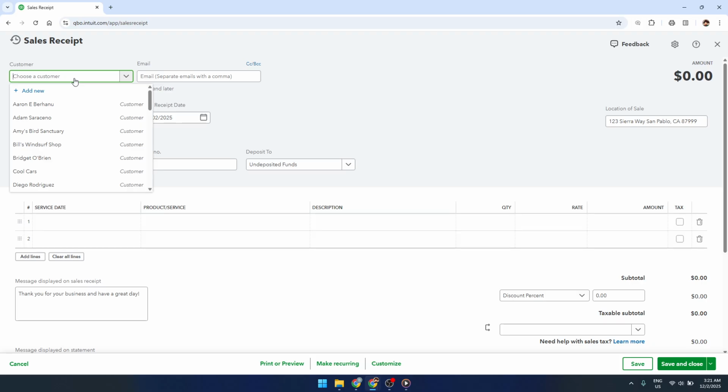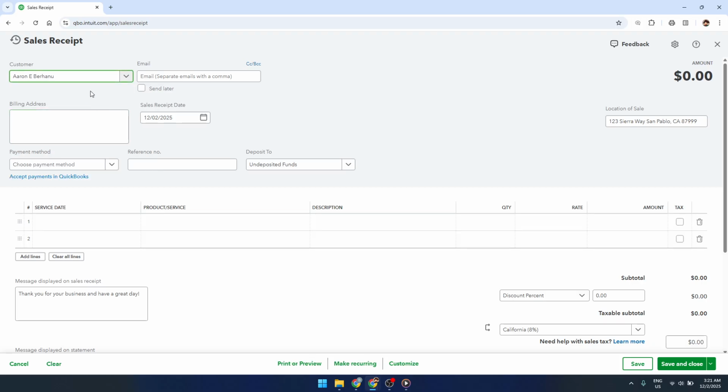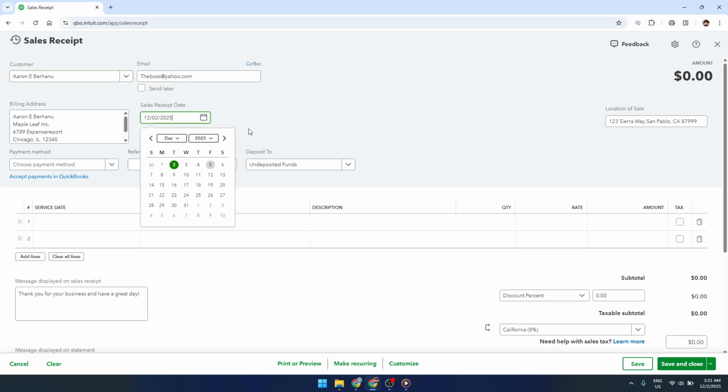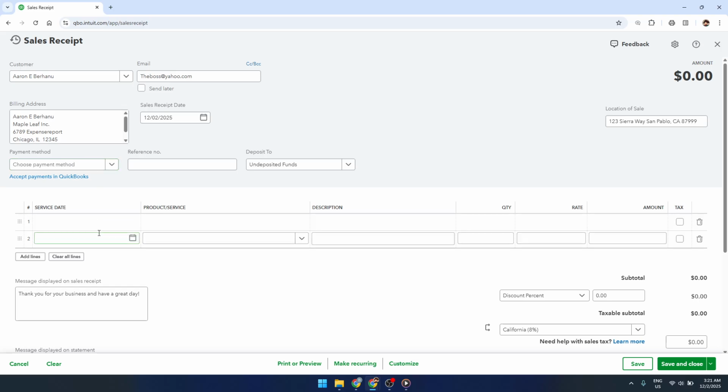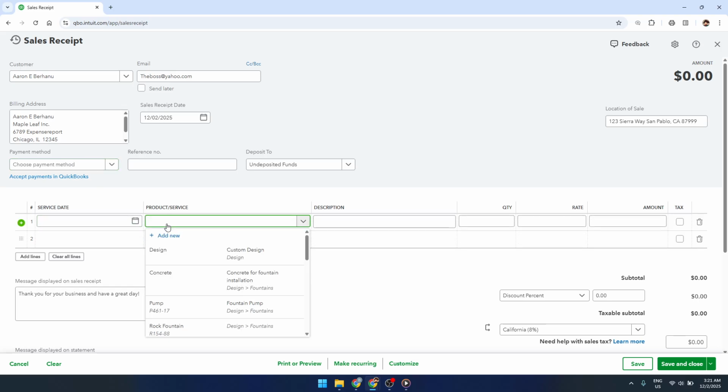If the donor isn't in your system yet, choose the option to add a new customer and enter their basic details. This helps you track donations by person or organization over time. Set the sales receipt date to the date you actually received the donation. In the product or service field, choose charitable contributions or the specific campaign or fund you've set up. This makes your income and reports more detailed and meaningful.